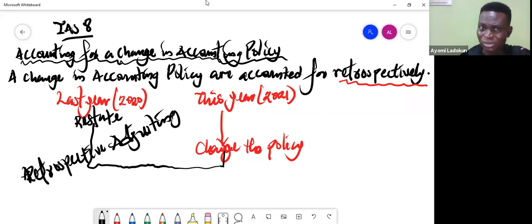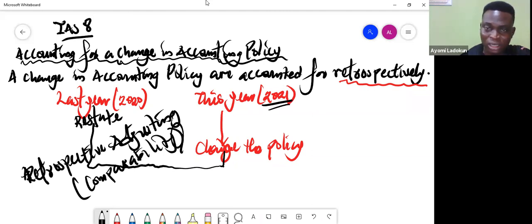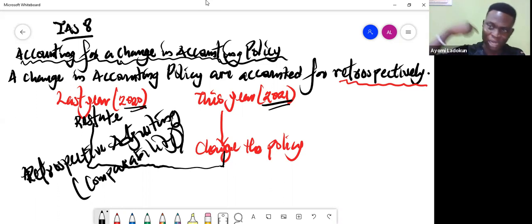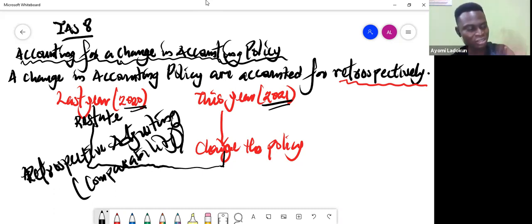Why am I going to last year to restate? For comparability, so that I can compare 2021's account to 2020. Because if I change the policy this year alone, I can't compare with last year because I don't have the same policy last year. So that's what we call retrospective adjusting. You change the policy this year, you go back to last year and restate the account. Why am I restating? For comparability.